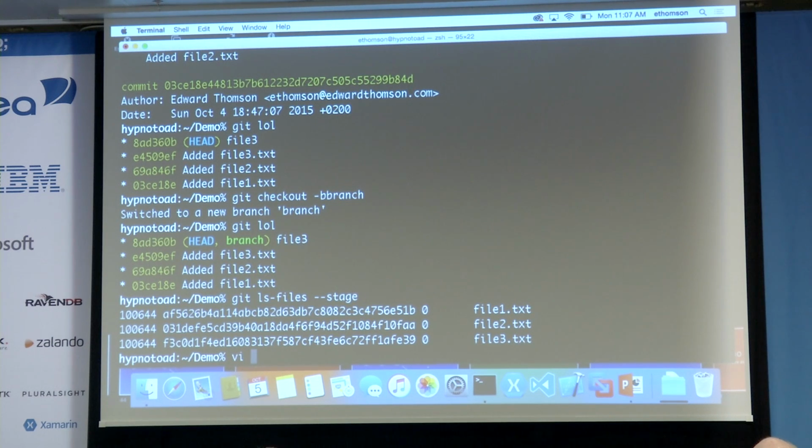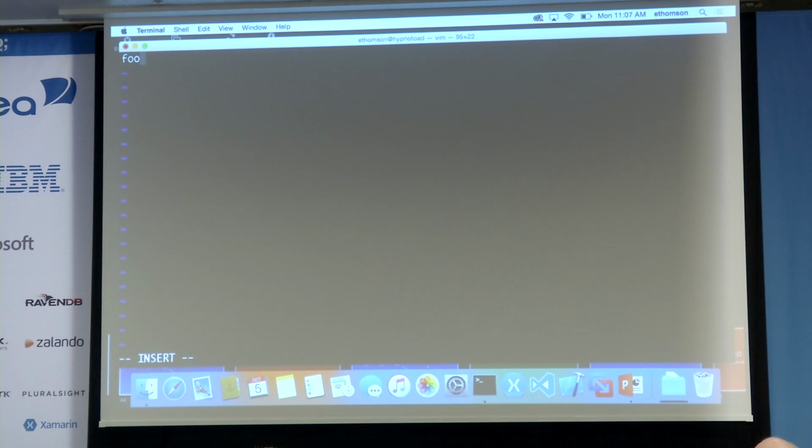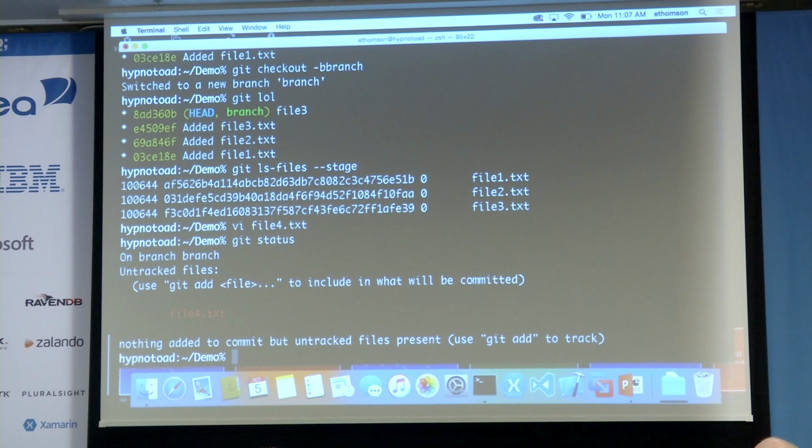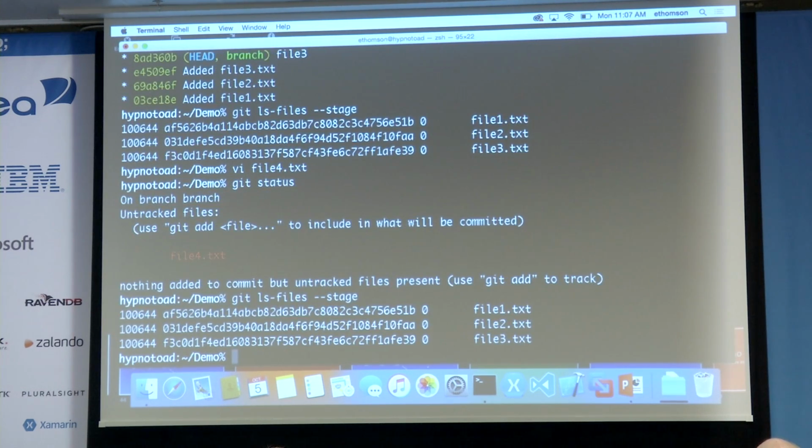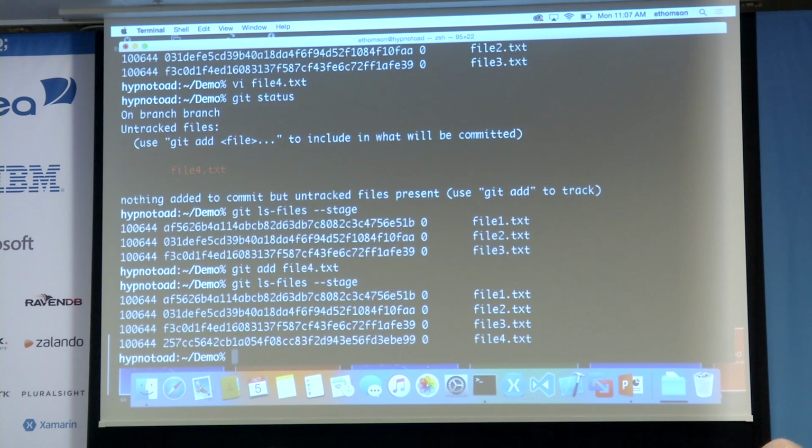So if I edit some file and I run git status, it tells me that this file is now untracked. If I run git ls-files --stage, this is probably not something you want to do on a regular basis. But if you like playing with the index, that's fine. You can see that I've still got file 1, file 2, file 3. If I run git add, it adds file 4.txt to the index.